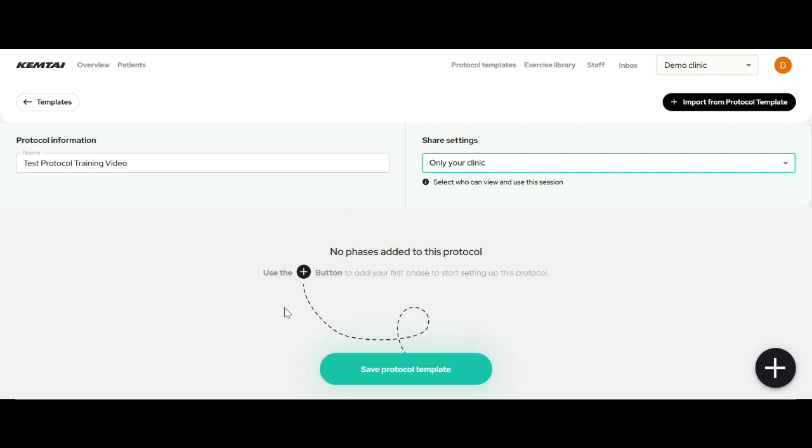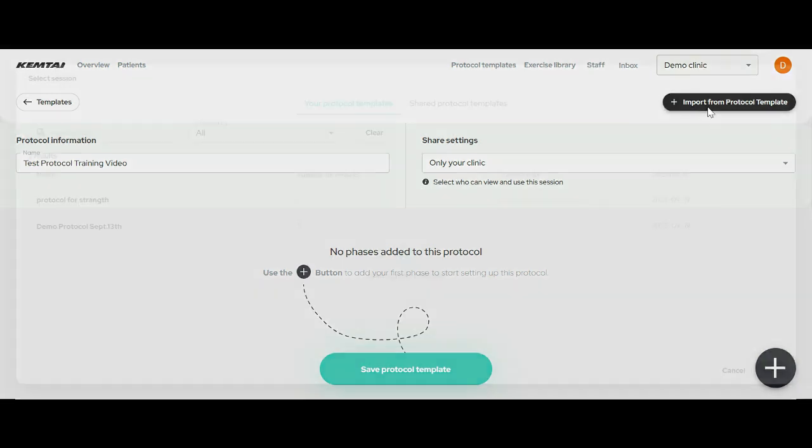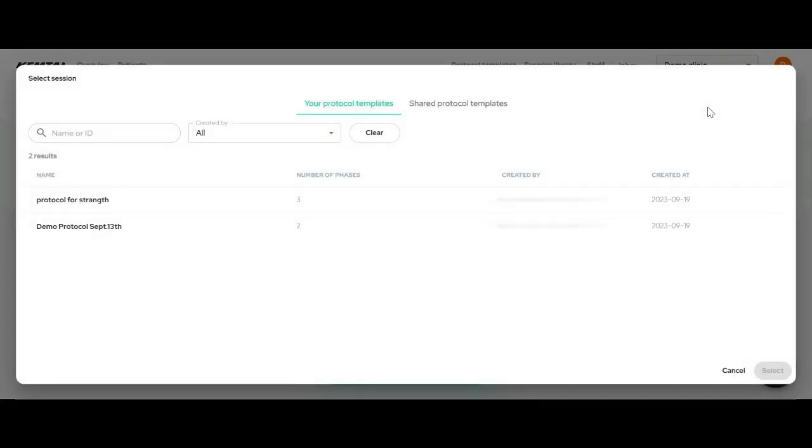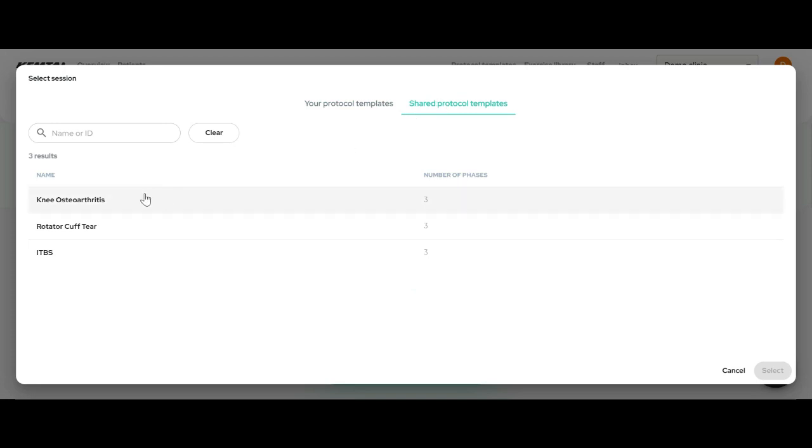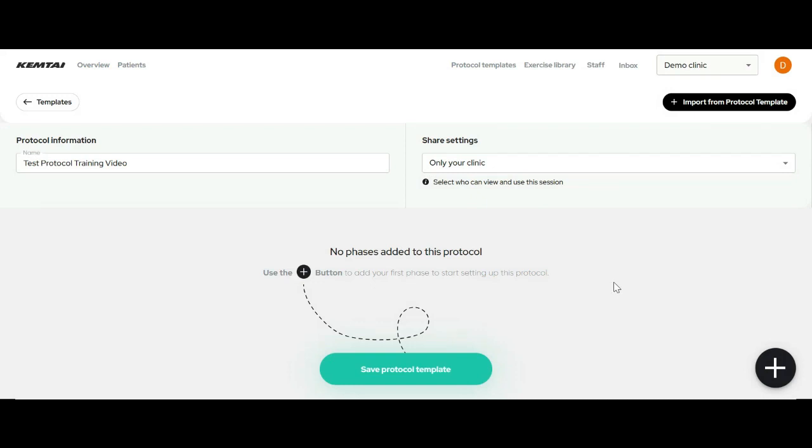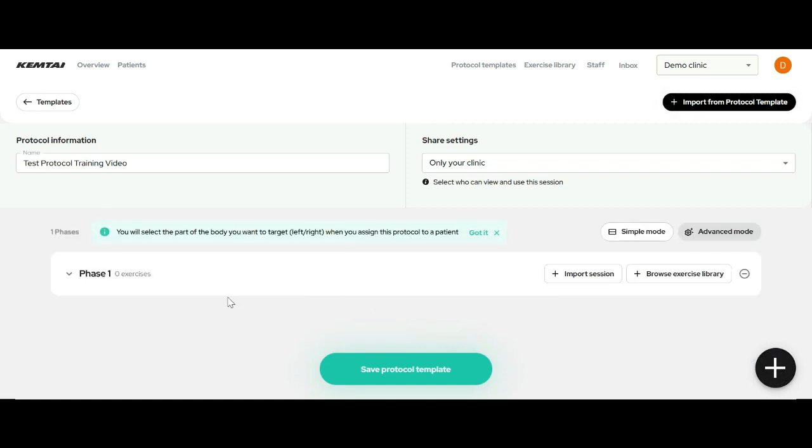Instead of creating a protocol from scratch, we can import from an existing protocol template. We can either import from any templates that we have in our own clinic or use protocols that were created by other clinics. For the sake of this training video, let's create a protocol from scratch. To start, we'll click on the plus button located on the bottom right of the screen. Notice the title of this button has now changed to Add a New Phase. When I click this button, a new phase is added to the protocol.